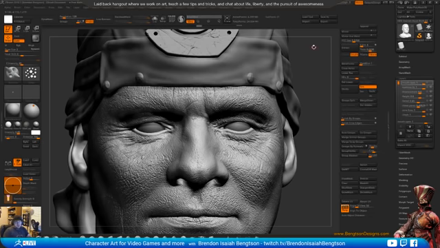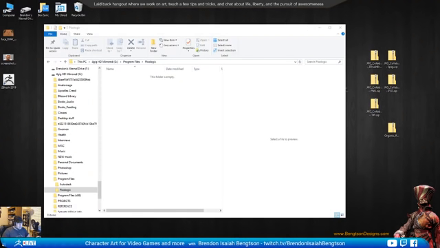It does help to have reference. So in this case, I use Quadro for my reference stuff. Quadro is ready. Thank you, Quadro.